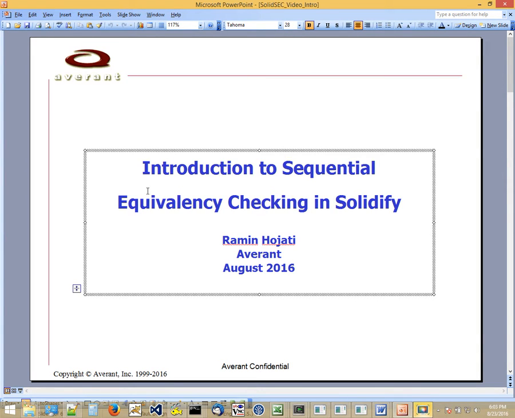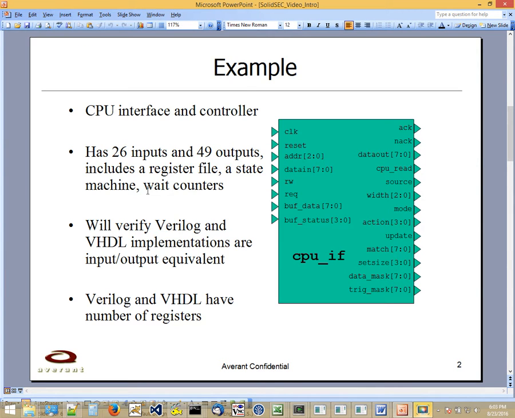Hello, my name is Ramin Hojjati, and today I will be giving a short demonstration of the sequential equivalency checking features of Solidify. I will give this introduction using an example.